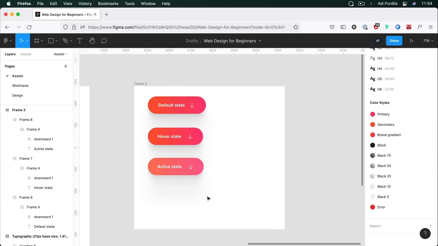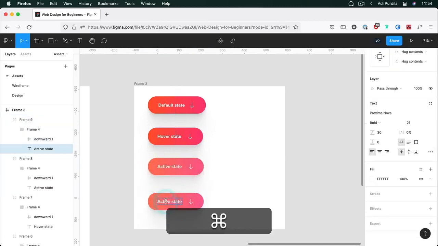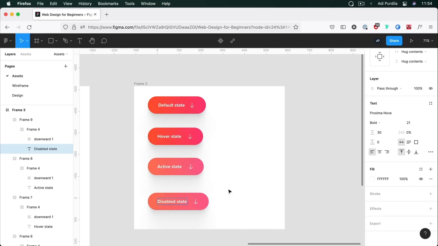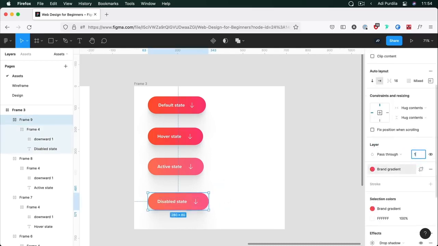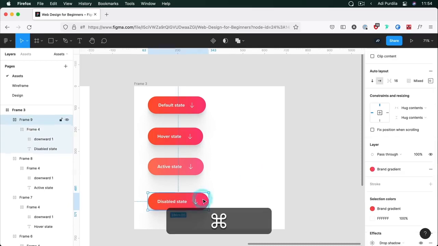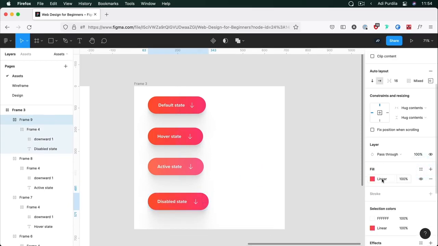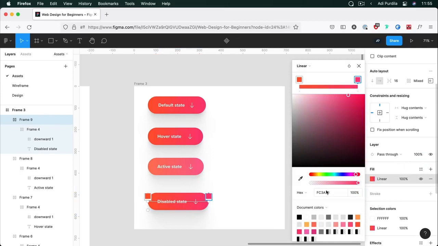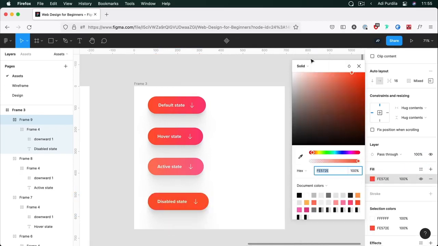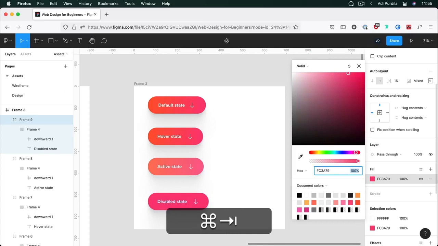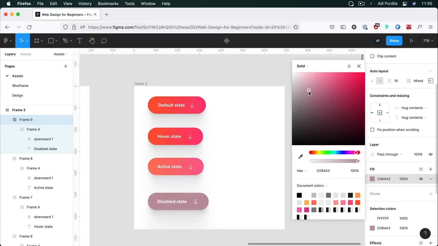And finally, when it's disabled, because we might have instances when we need a button to be disabled, I'm going to bring back the opacity to 100%. But instead of this brand gradient, I'm going to choose my primary color. I'm going to give it a solid color. And then I'm going to create a tone for that color, something more towards gray, maybe even like this. And I think that would work just fine.